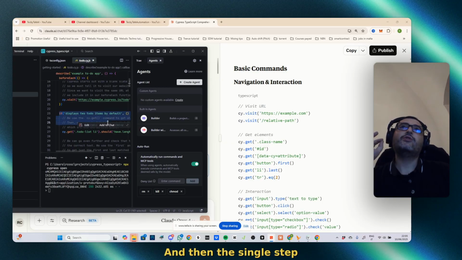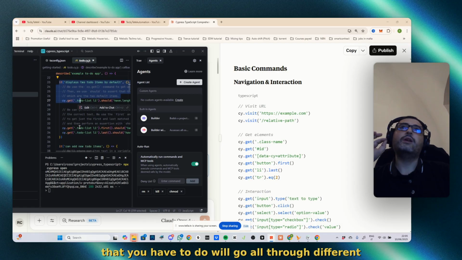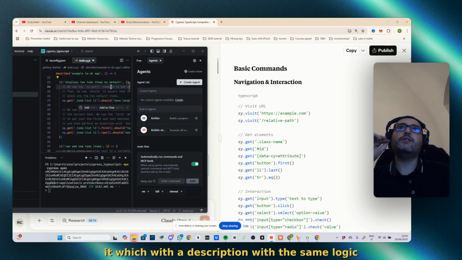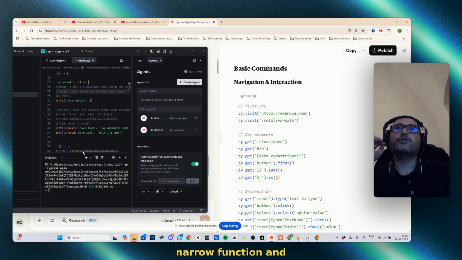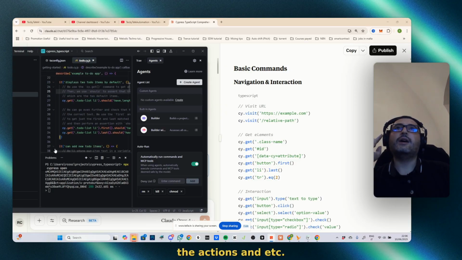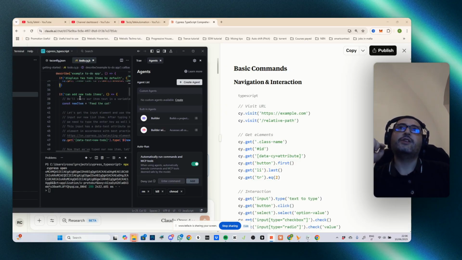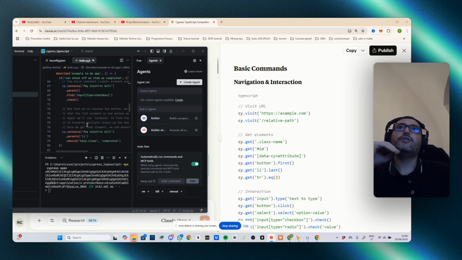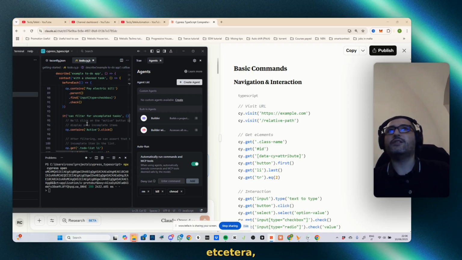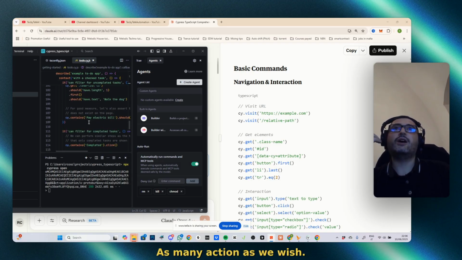And then each single step you have to do will go through a different it, with a description and the same logic, which returns the action of the test. As you can see, it uses an arrow function and the actions, etc. The second step is another action, and then probably a third, a fourth, etc. As many actions as we wish.